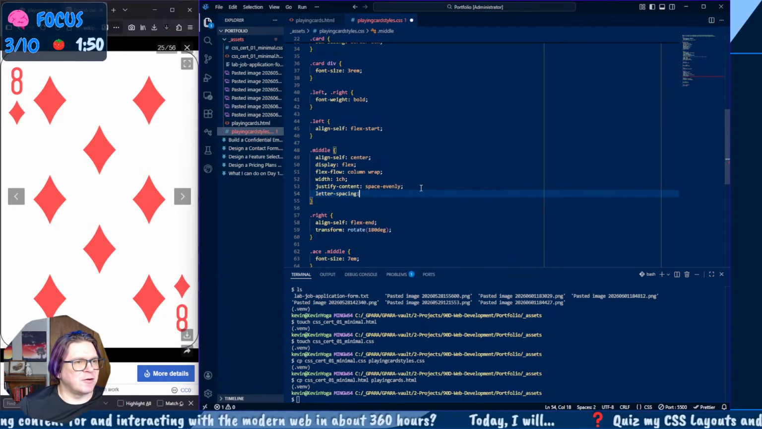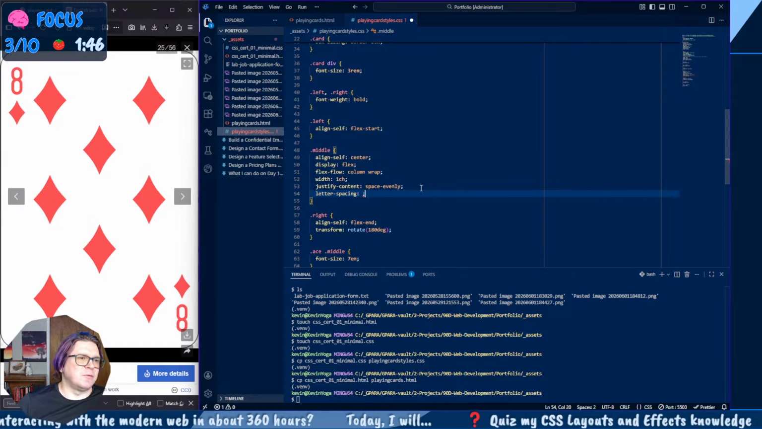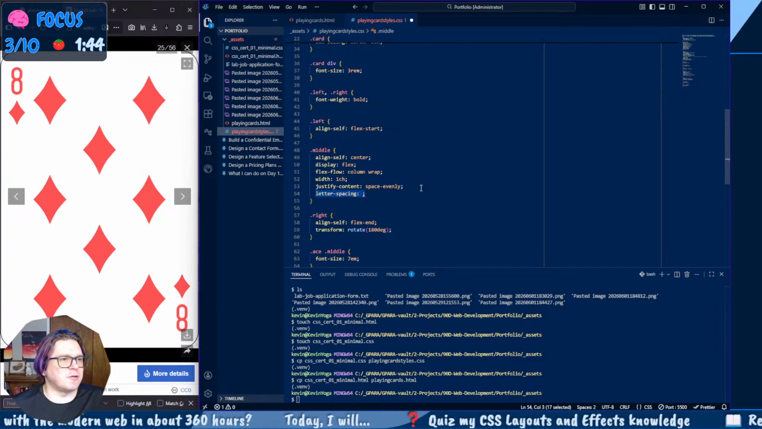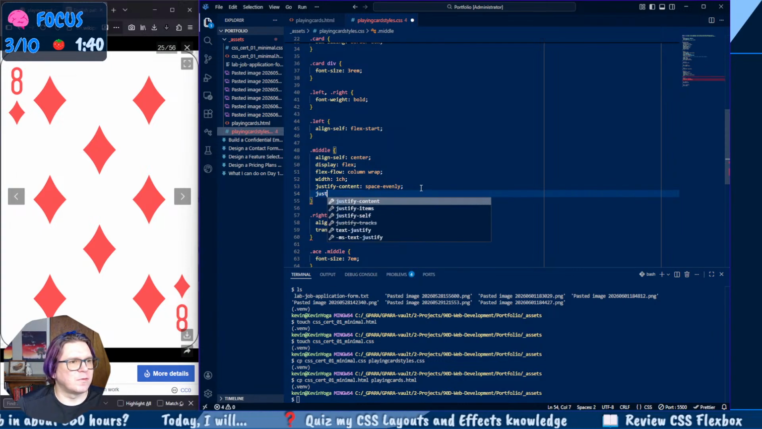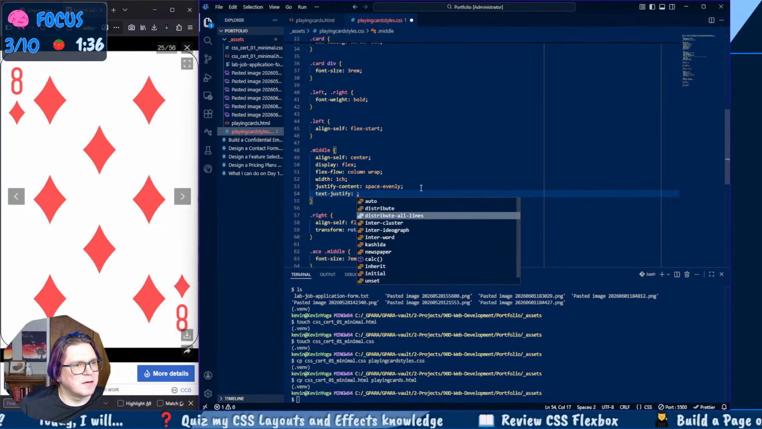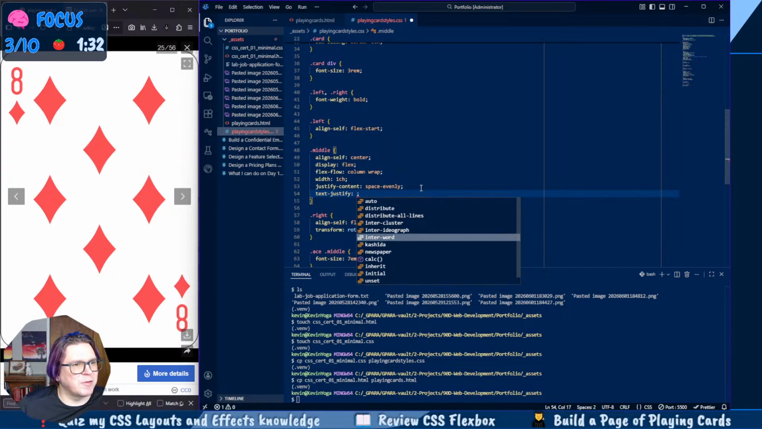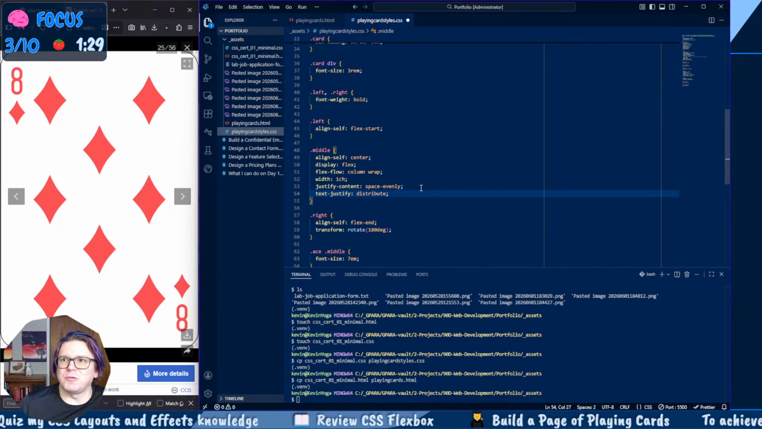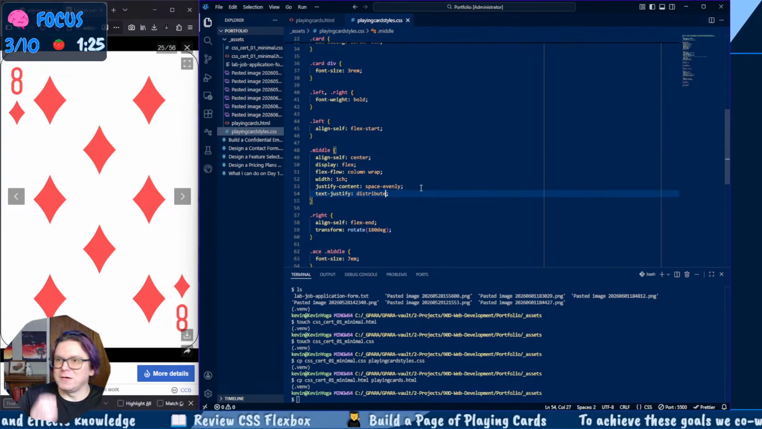Can you set letter spacing? Or, you know what it actually is? It's justify. Text justify. Is it newspaper or something, or is it distribute? Let's see, distribute. God, that doesn't look right.